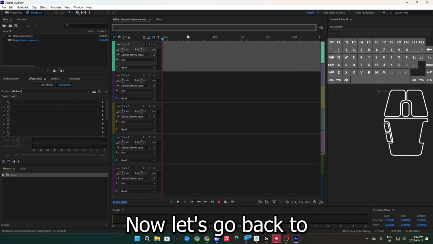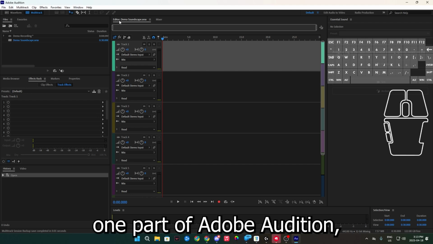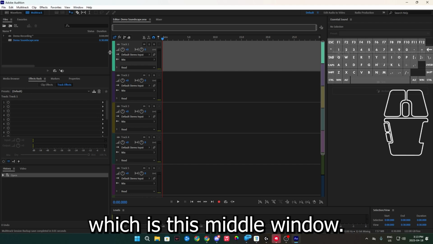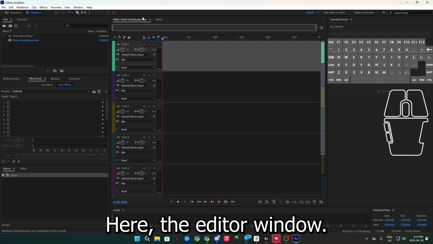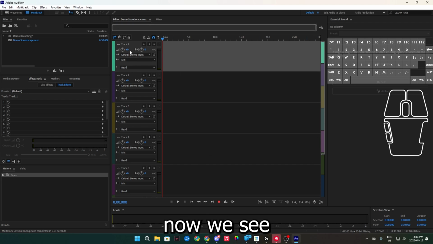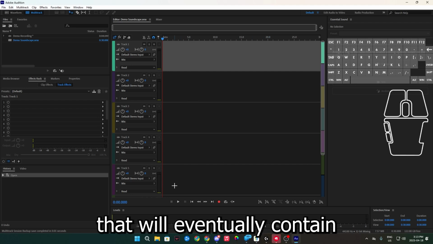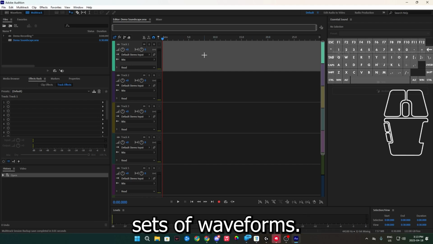Now, let's go back to the multi-track editor in Audition. The multi-track editor only changes one part of Adobe Audition, which is this middle window here, the editor window. Instead of seeing one big waveform, now we see a bunch of different tracks that will eventually contain much smaller sets of waveforms. And on each track, you can have what is called a clip.